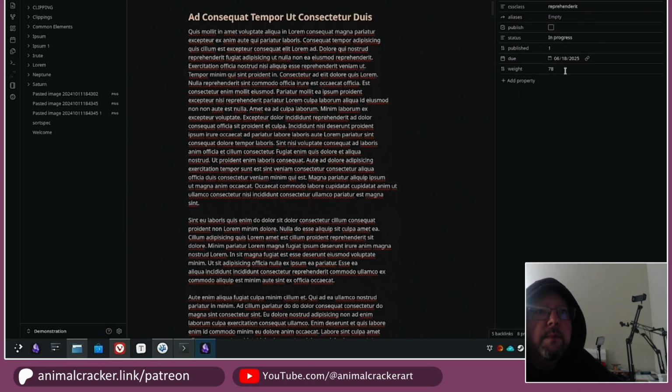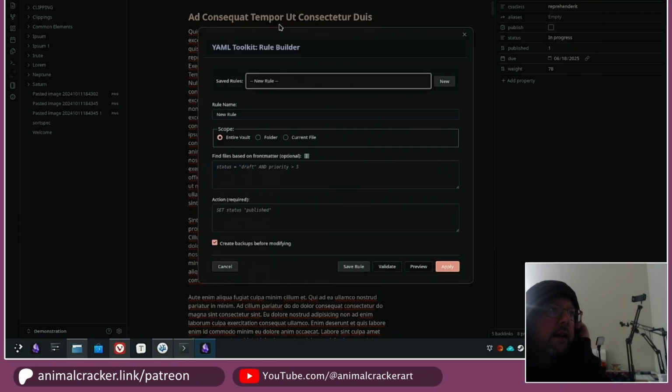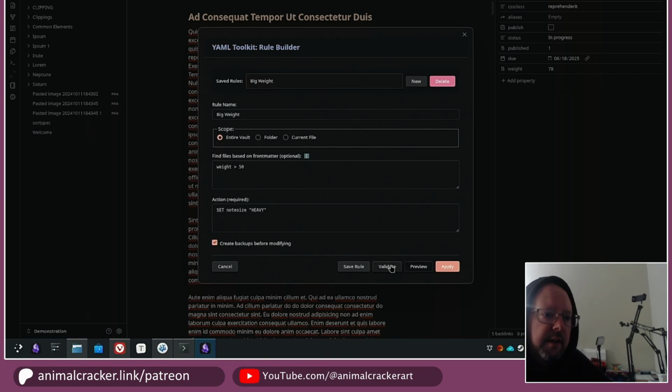And then I've got these ones that have weights. So these ones have numerical ones. And we've got this rule, which is going to look through the entire vault, find files based on Frontmatter, and if the weight is greater than 50, then it's going to set note size to heavy. Let's go ahead and validate. Validation passed. Looks good. Apply. We're going to go OK. We're rebels, so we don't need to preview it.